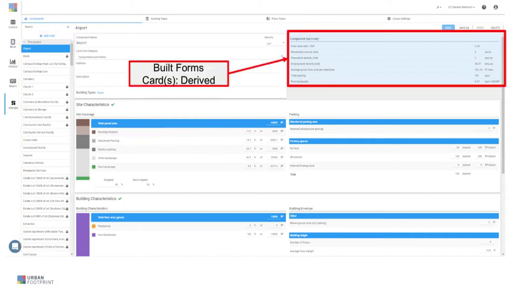When you're in the Built Form Manager, you have a couple of different ways that you access information, or different places that you access this information. We call them the Built Form cards. There are 2 different types of Built Form cards, either those that are derived, so the ones that have information that are provided based on calculations that are made for characteristics that you've provided, and then ones that are editable.